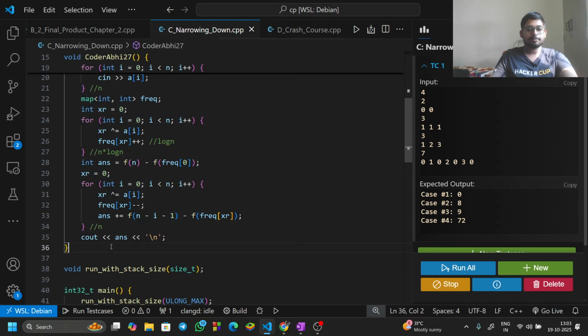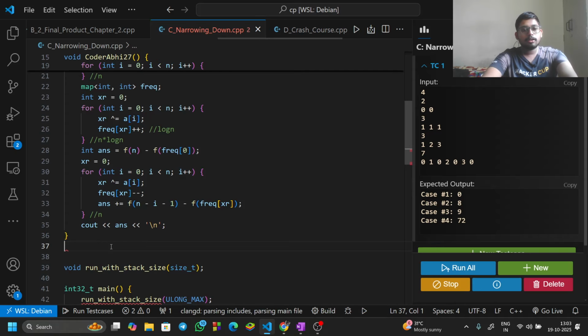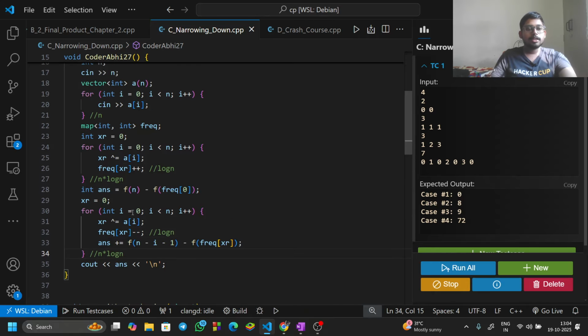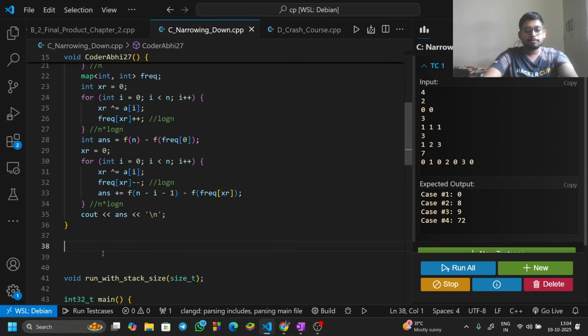So this is taking n time. So overall, updating my frequency would take log n time. So this would also be overall n log n. So overall, I can say my time complexity is order of n into log n.